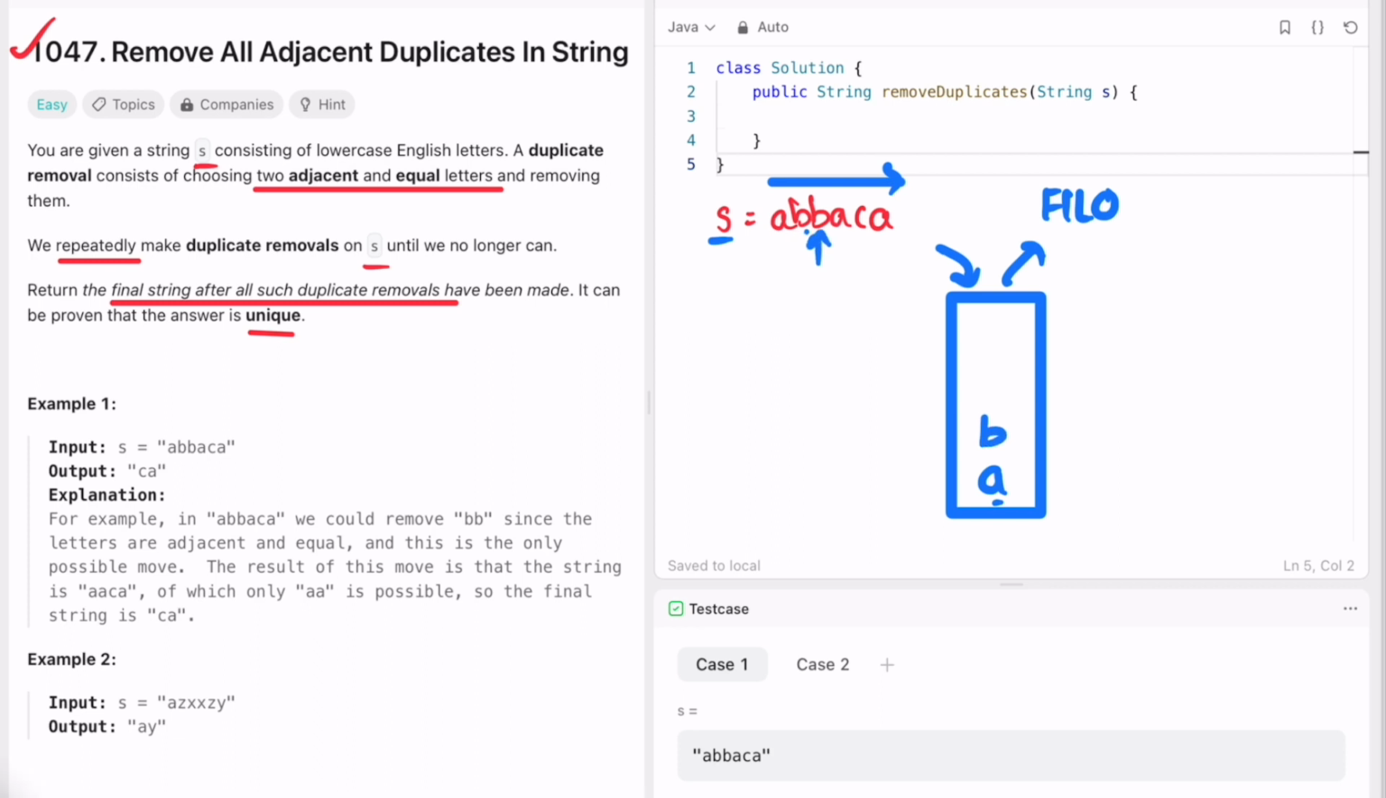Now you go for the next element. Next character is also B. Now we're using stack.peak. So using stack.peak you compare this element with the peak element inside the stack. Yes, they both are equal. If they both are equal, you pop that element out of the stack. So you remove B from the stack and you go for the next element. Next element is A. You check if A is equal to the peak element inside stack. Peak element is A. So they both are matching. So remove that element from the stack. Now go for the next character.